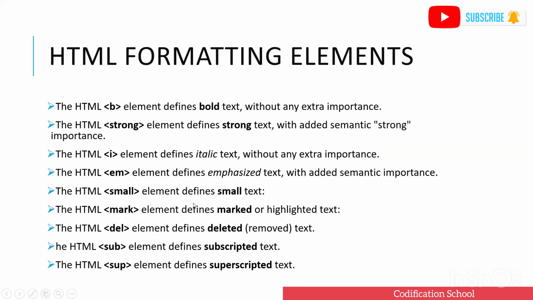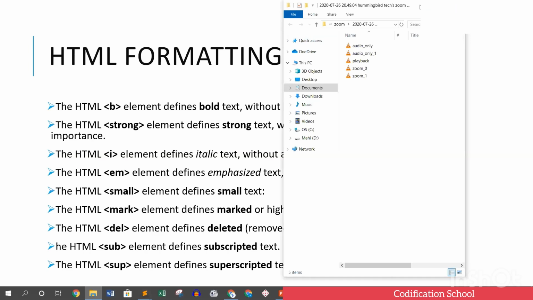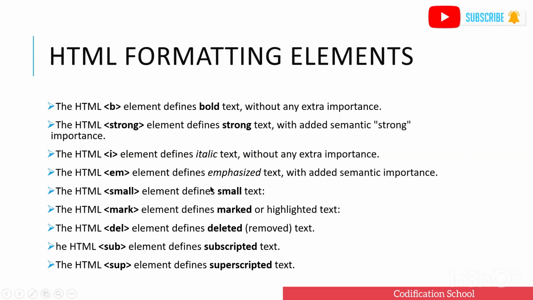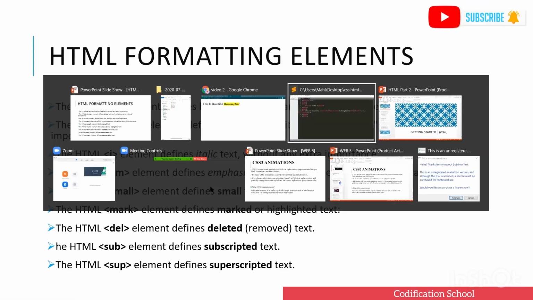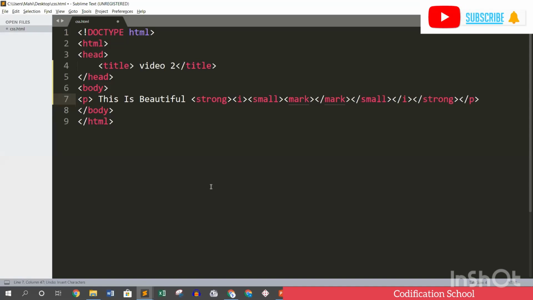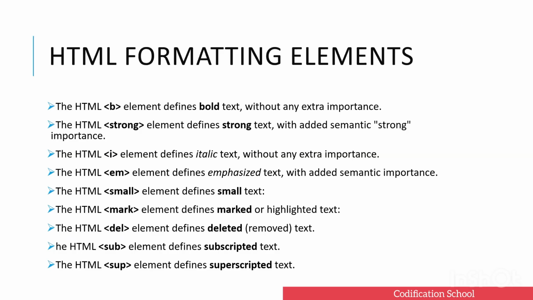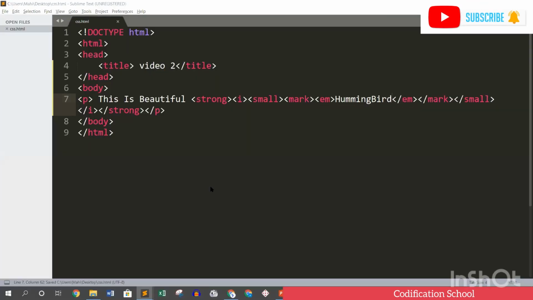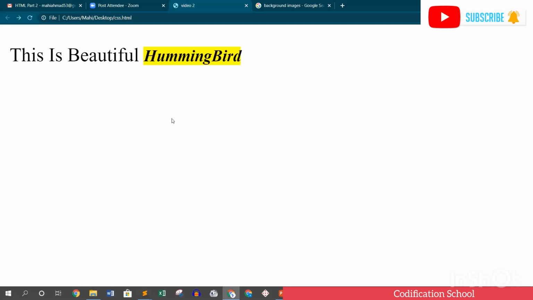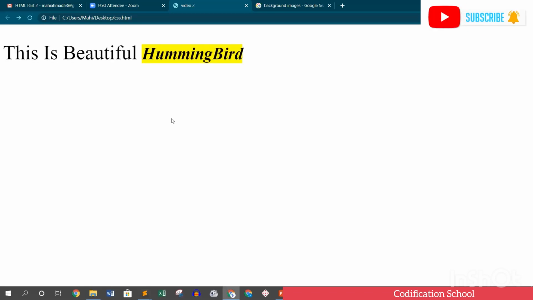So a mark is nothing but it defines the element as highlighted text, and the small was to make the element smaller, whereas EM is for emphasizing the text. So let us also emphasize the text. Control plus Z here, EM, to emphasize the text. Saving it, going back to the browser, and then checking out. So it's already emphasized.